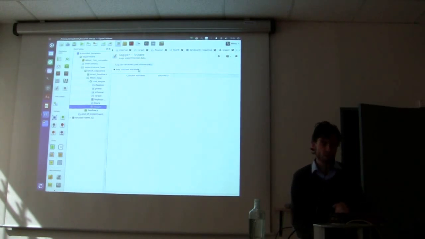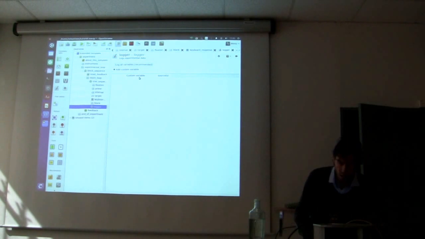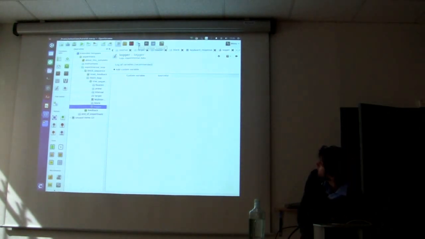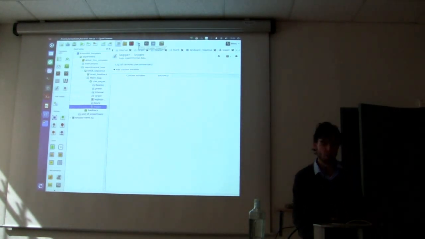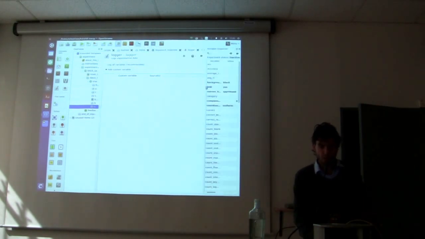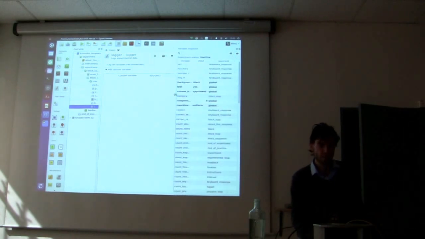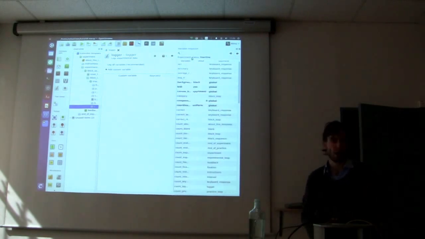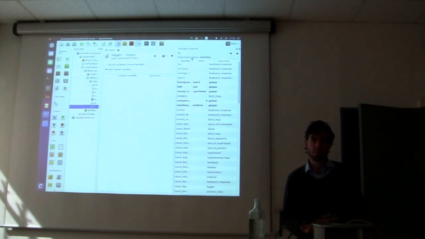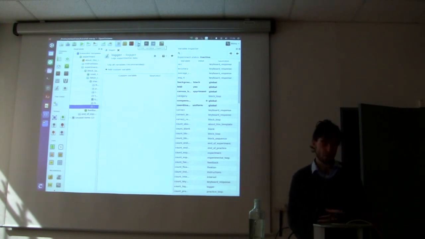And then what you can do is kind of nice. If you click here, you have the variable inspector. If I enable this, you see that it has a list. My screen is a bit small to actually show all of it, but it has a list of all the variables that OpenSesame is aware of. Where is the variable inspector? It is hidden behind this thing called show variable inspector.